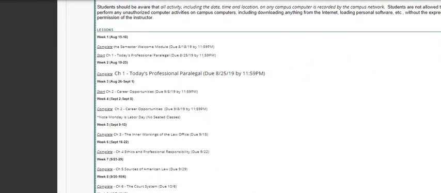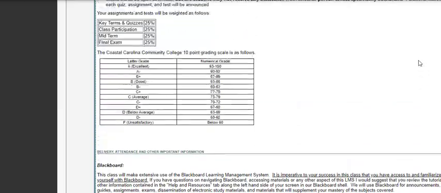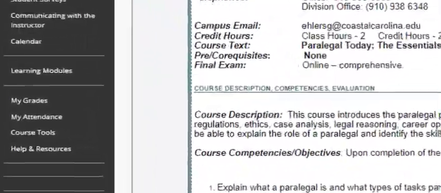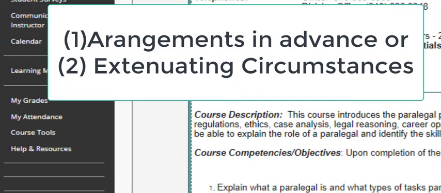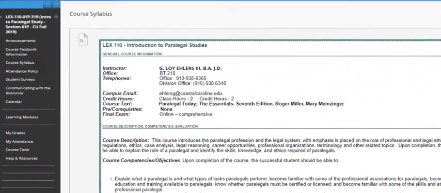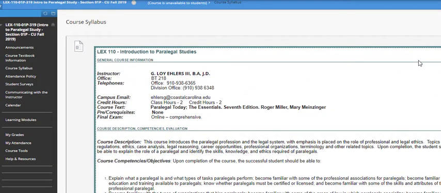I encourage you to read through the remainder of the syllabus, including the timeline for work and assignments at the end. You can also find information on when assignments are due under the Calendar and My Grades tabs. While we are here discussing timelines and due dates, I want to explain my late work policy. It is fairly simple. I don't accept late work unless 1. The student has made arrangements with me in advance of the due date, or 2. Some extenuating circumstances apply.